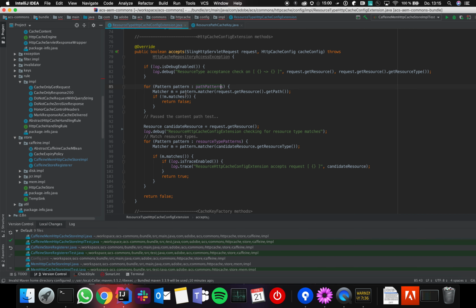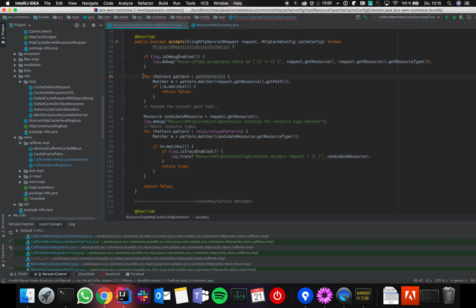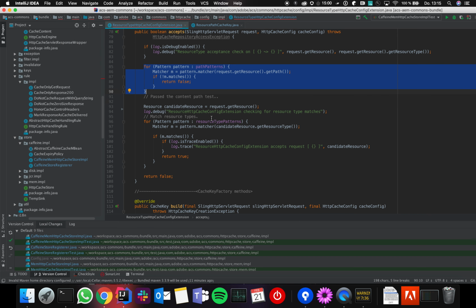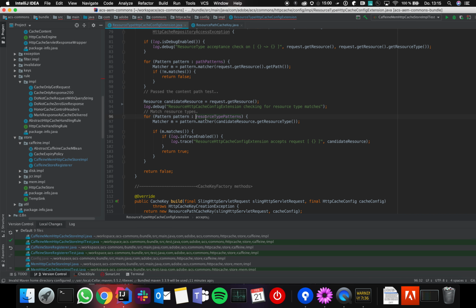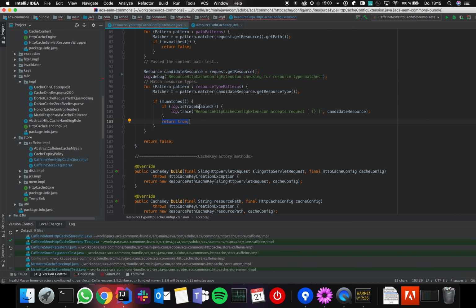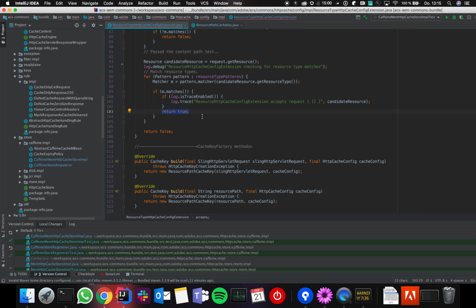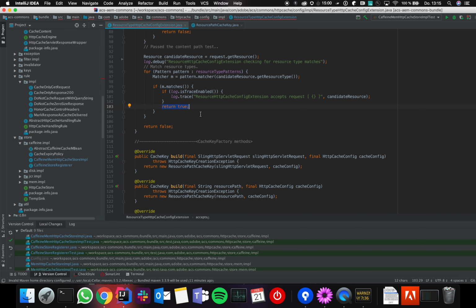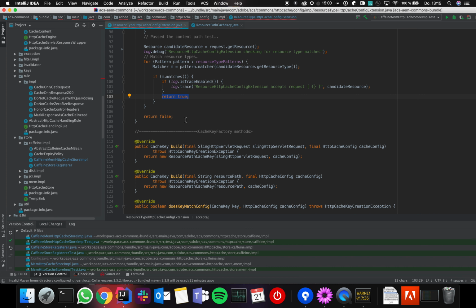So here, basically, again, this is for the paths, to the resource paths, match what we specified, the regex. And for the resource types, we do the same thing. Is it a match? And if it's a match, then we return true. And then, okay, if we return true, then the HTTP cache will proceed. And it will capture the response in the filter chain. And then build a cache key.